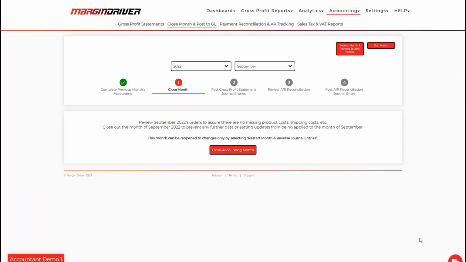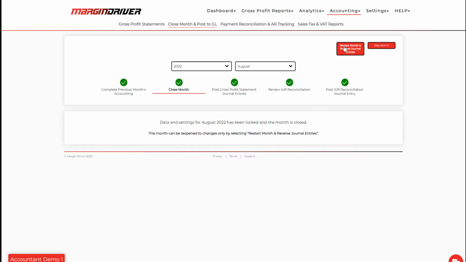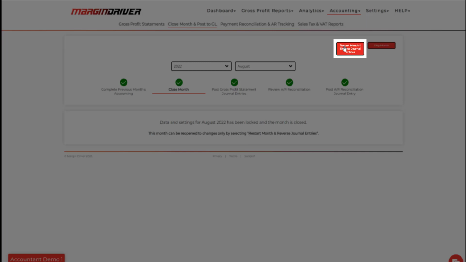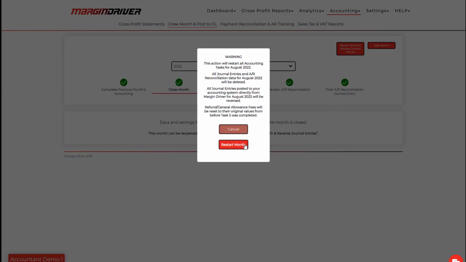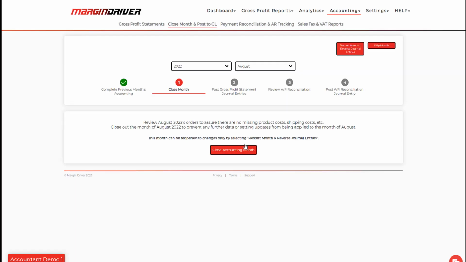And if, for some reason, you believe you've made a mistake and need to reverse the journal entries and start over again, the option exists. Just click the red Restart Month and Reverse Journal Entries button, and you'll revert back to the beginning of the process.